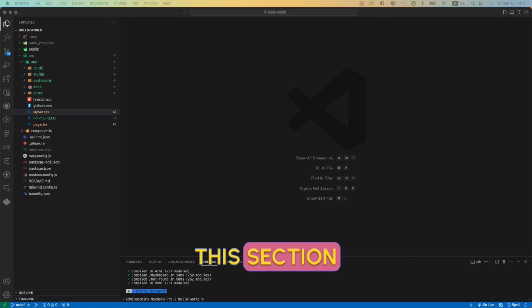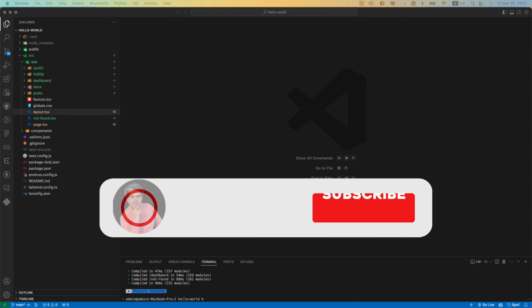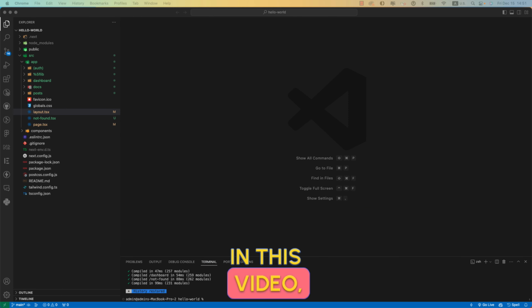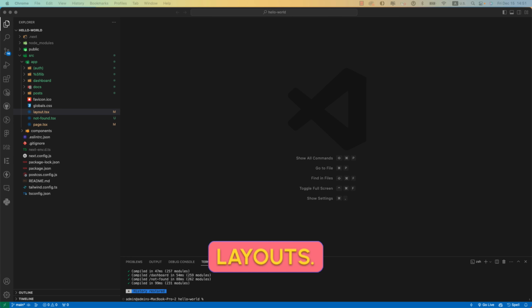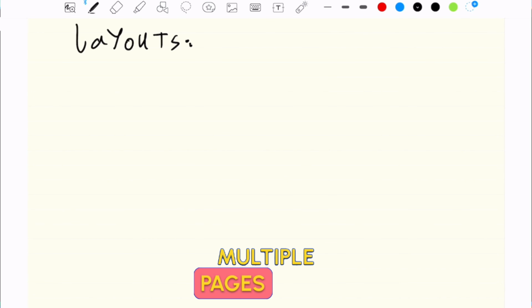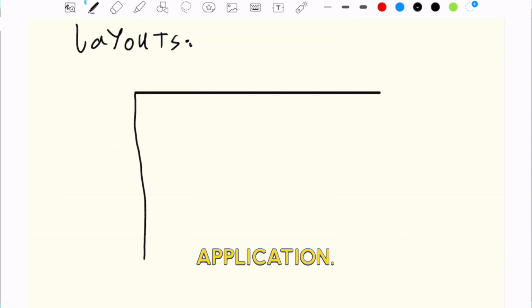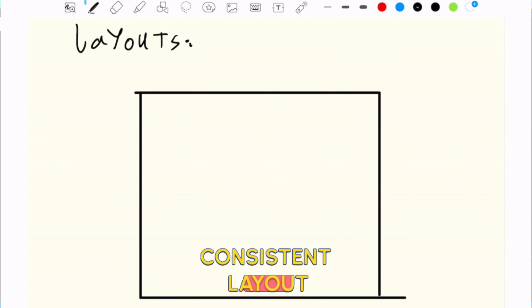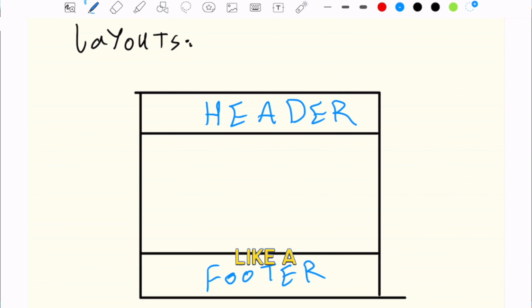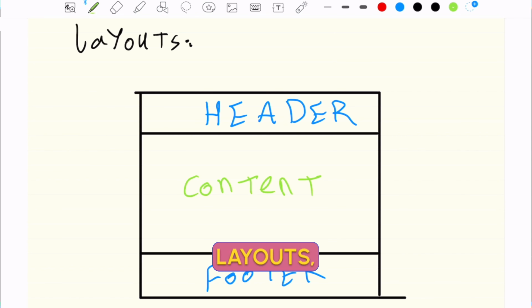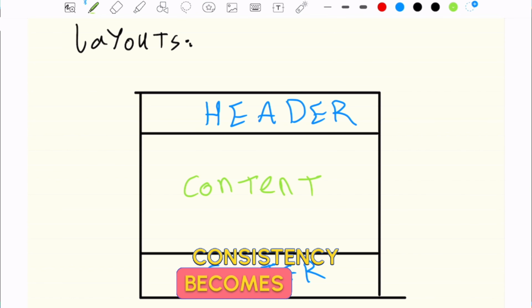So far in this section on routing, we've explored pages, which are unique UIs for each route. In this video, let's dive into layouts. A layout is UI shared among multiple pages in the application. When building apps, it's common to have a consistent layout across pages, like a header at the top and a footer at the bottom. Layouts make this easier. With layouts, achieving consistency becomes much simpler.